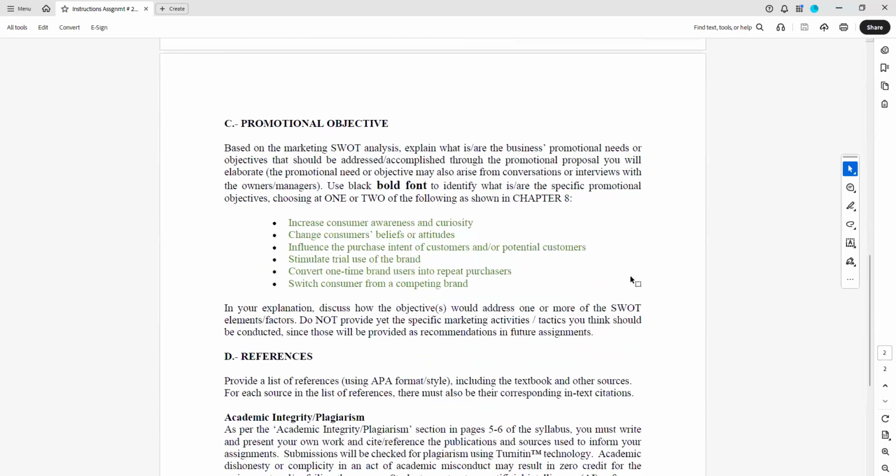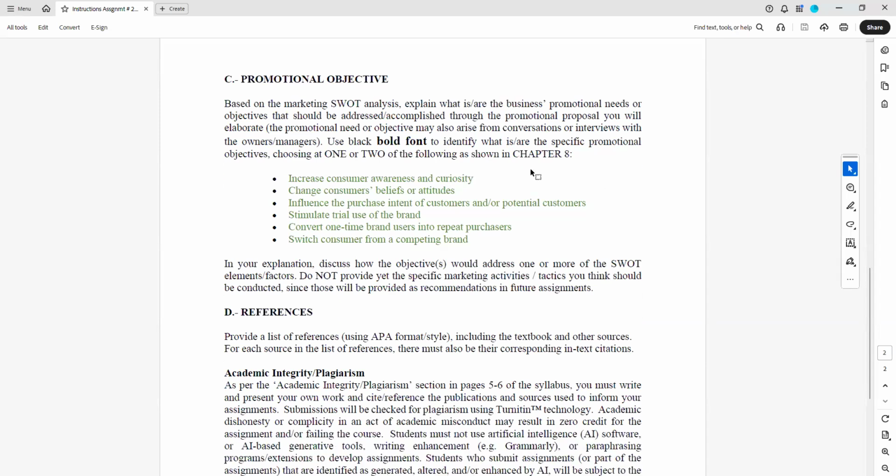Section C, for this, based on the previous 2 sections, you have to identify a promotional objective, 1 or 2 at the most, from chapter 8. In chapter 8, you see that you have different promotional objectives that firms pursue.